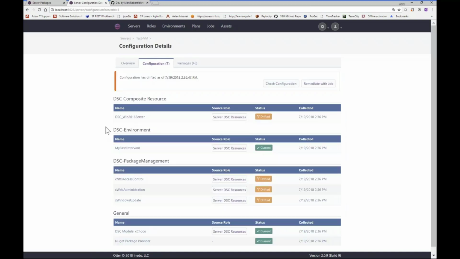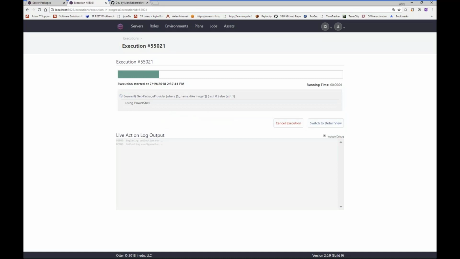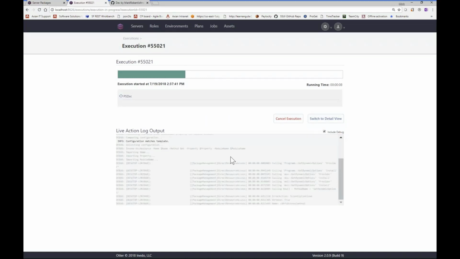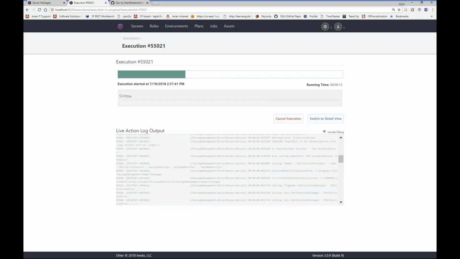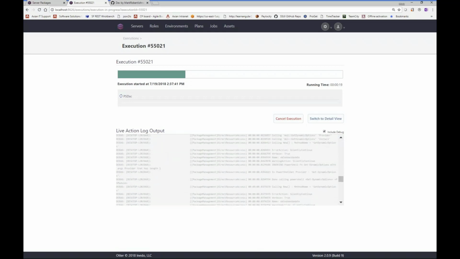Okay, so now we see changes. So this is drifted. My OtterVar 8 apparently already existed, so that's okay. But these three modules did not exist. So let's remediate that by running it. Now it's going to issue the WinRM requests to my local system, verify the configuration's current, and then install those packages.